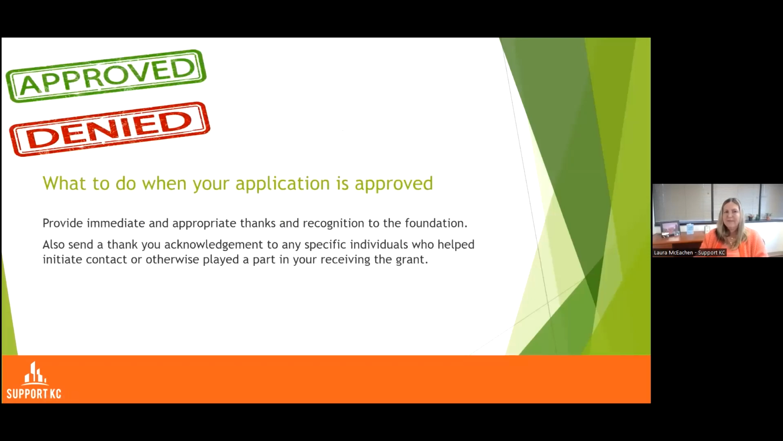So the next phase is the application will either be approved or denied. And hopefully it's approved. Once you receive notice that you've received an award, you want to provide an immediate and appropriate thank you and recognition to the funder. And we'll talk more in depth later about other ways to thank the funder. But you should also send a thank you to any specific individuals who helped with your receiving the grant. A person who came on the site visit, a contact you have in the organization, someone you know on their board, anyone else that played a part should get an initial quick thank you.